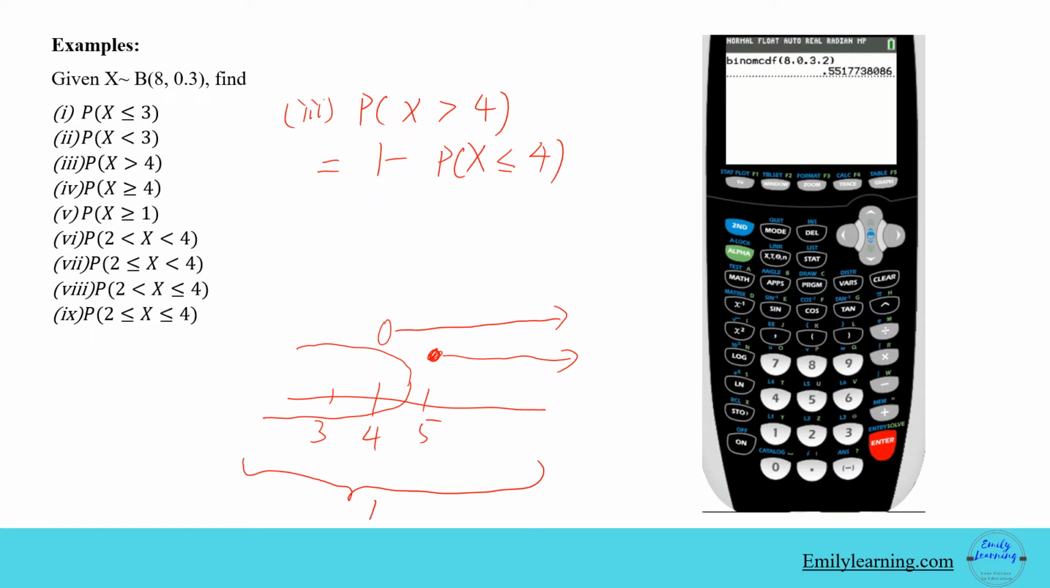Now that we have changed to 1 minus P(X ≤ 4), we can find the probability using the calculator. So what we will do, we will press 1 minus, then use my GC to find the probability: second, vars. Then look for binomcdf, which is B. Okay, so I have n equals 8, p equals 0.3, and x equals 4. Press paste. So now I have 1 minus P(X ≤ 4). Press enter again, and I'll get the answer.